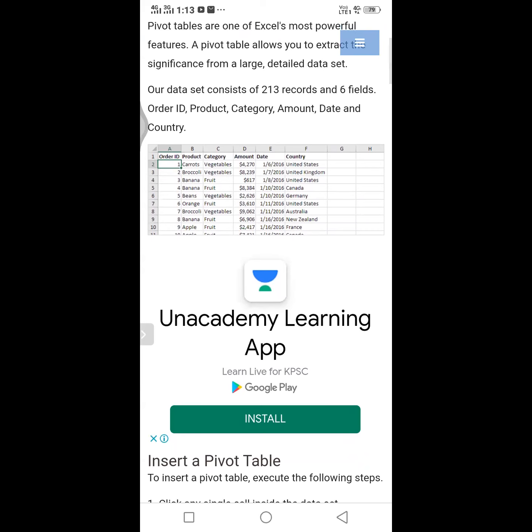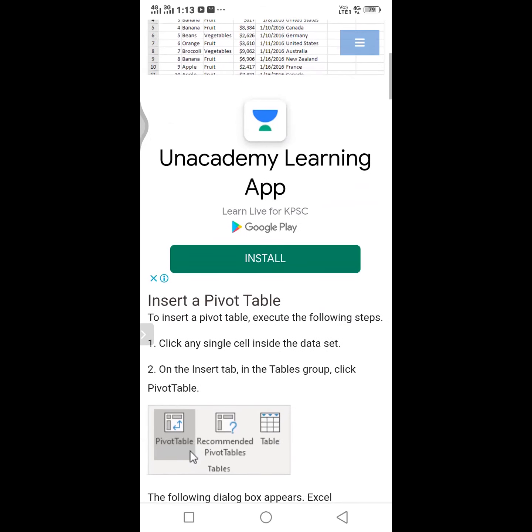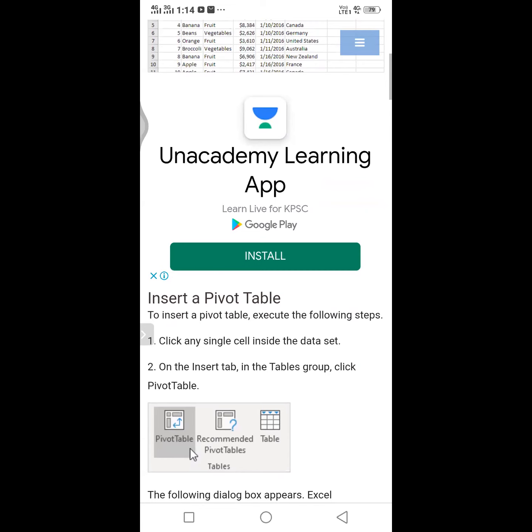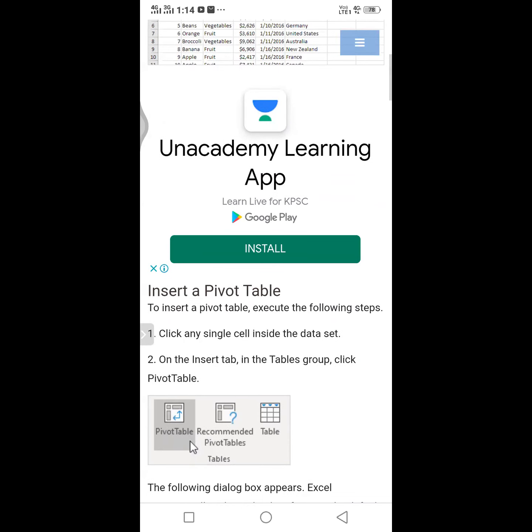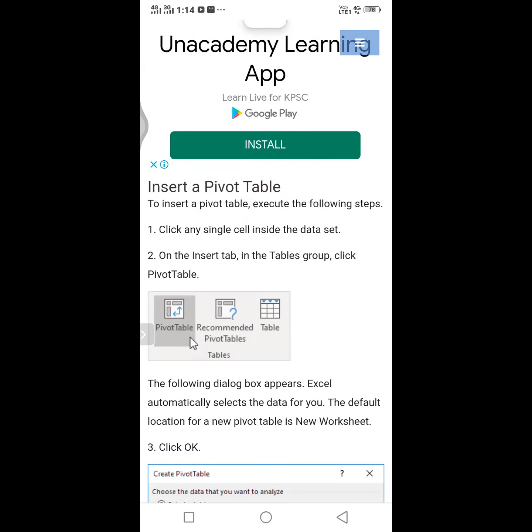If you observe here, this is an example where we consider six fields: order ID, product, category, amount, date, and country. There are 213 records. Using a pivot table, we filter our required data, whatever data we require can be filtered. A pivot table also works like SUMIFS. We can change the product and it will display the cost. This is another option.